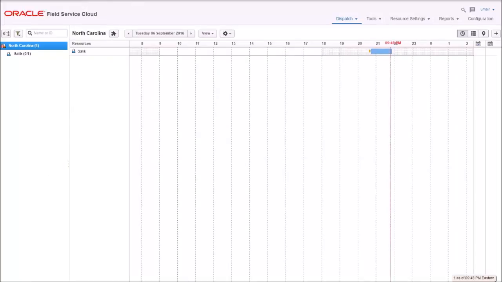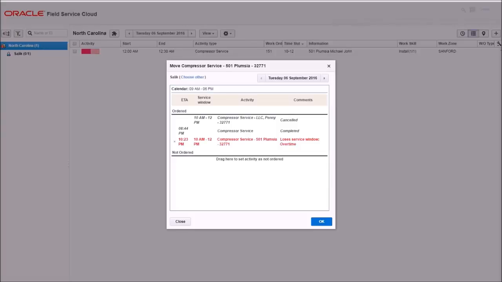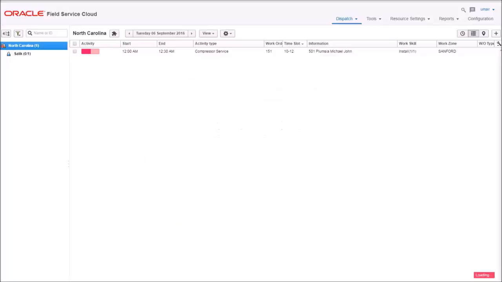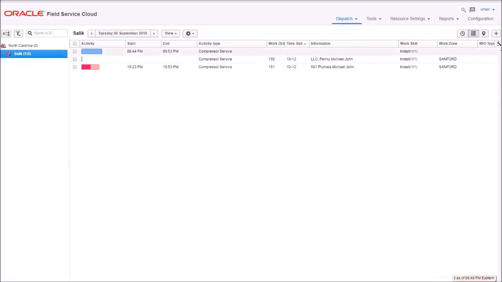So here we have a field service officer on the left hand panel, and this is the activity that is being created from the Oracle Right Now Service Cloud. Now this has the activity type that we had selected from the work order type in the Oracle Right Now Service Cloud. And in order to assign this to a field service officer, we'll just drag and drop it there, and voila, this has been assigned to a field service officer, Salik here.